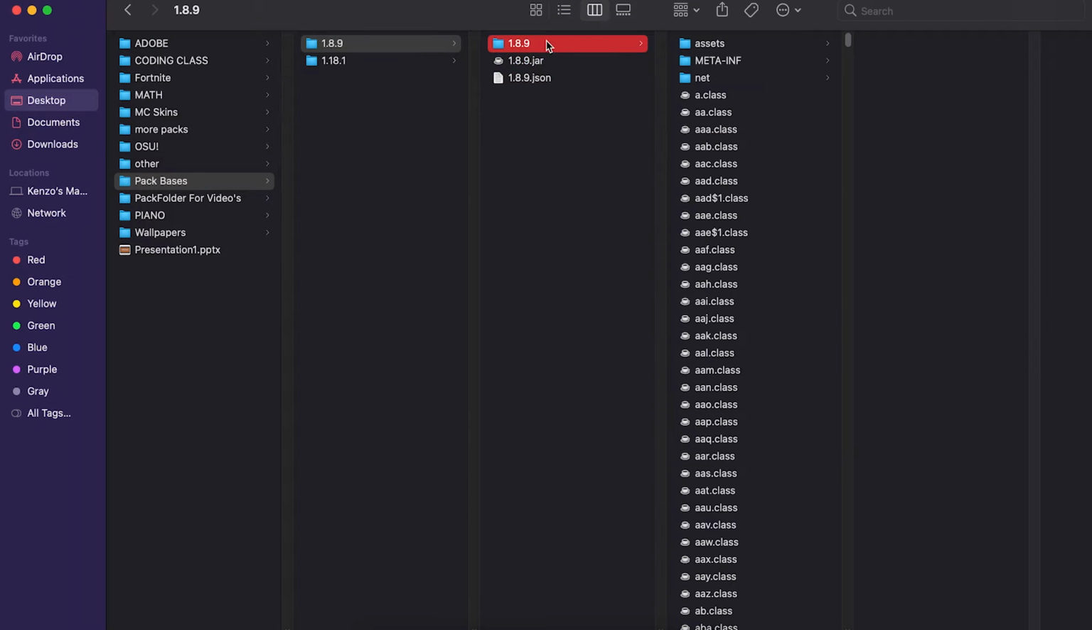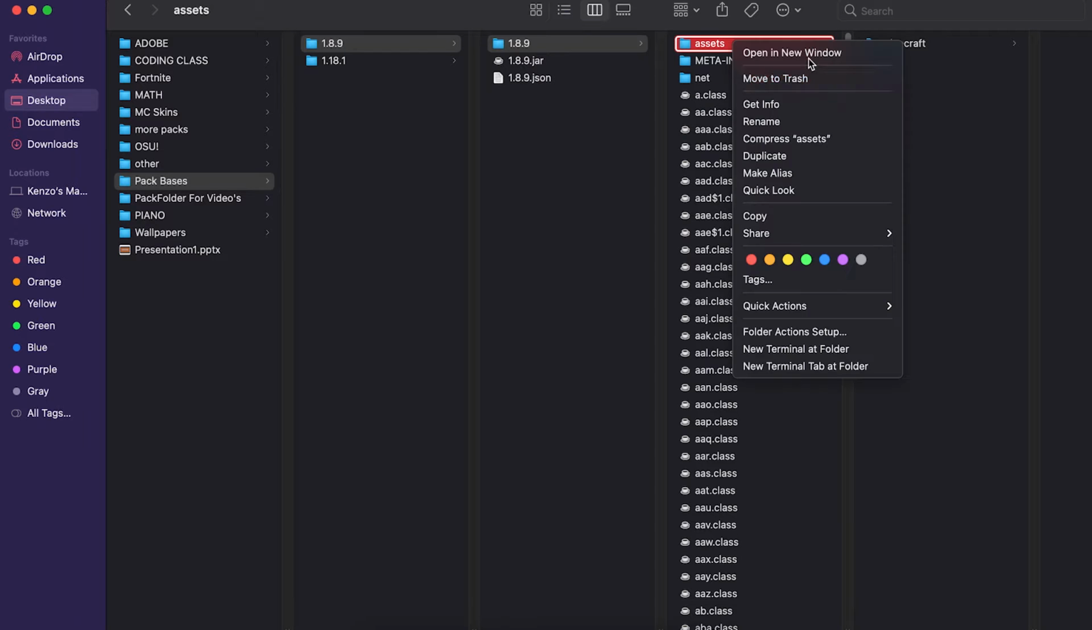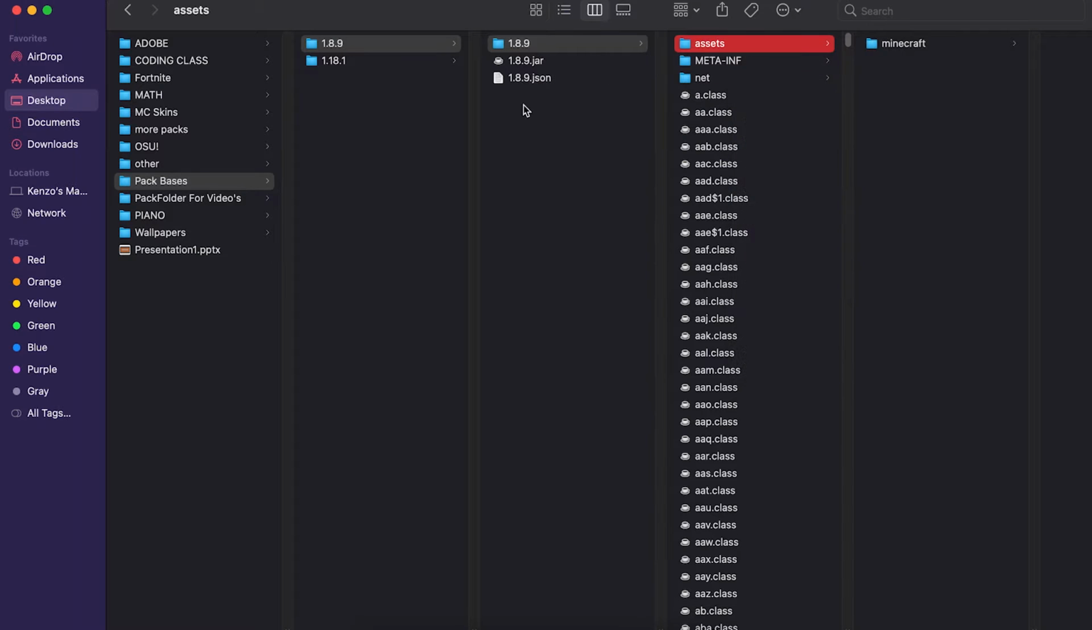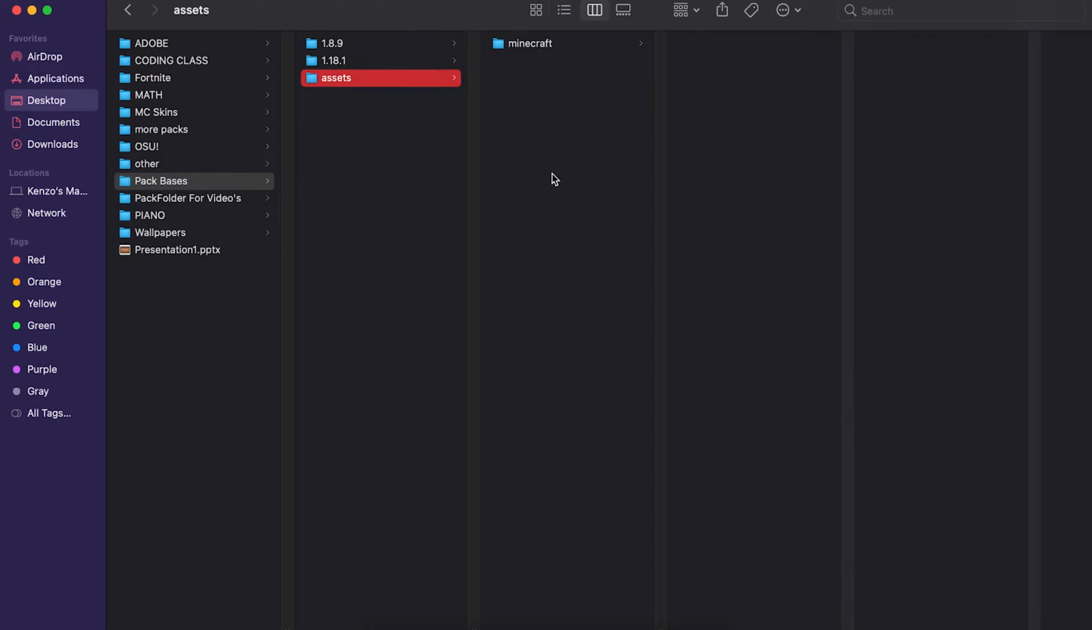Now I already have the folder here. So next, you're gonna want to go to assets. And if you always need this, then right click, copy, and then paste somewhere where you won't delete it. Let's just say, let's put it here. So guys, now it is here.